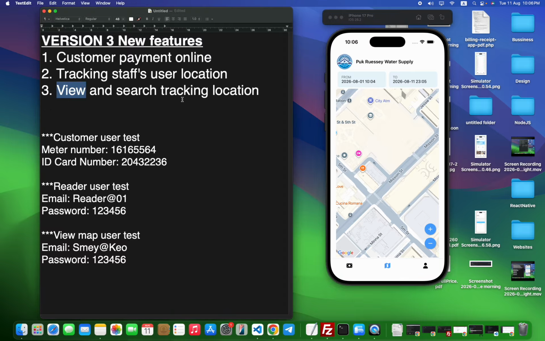So the tracking purpose is just for monitoring our internal staff, where they go, to avoid fraud and cheating on working time.